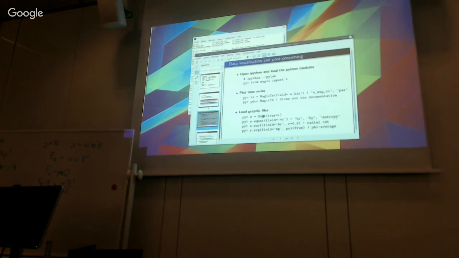So if you each time you log in, yeah, which is what it does.